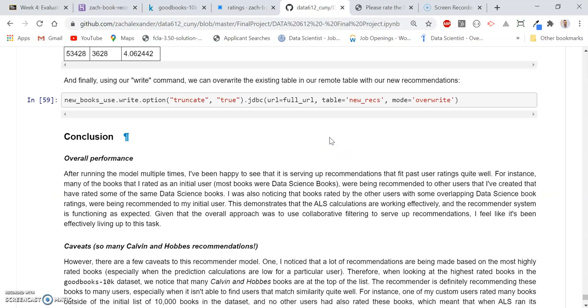So I think, overall in the end, I noticed that some of the recommendations weren't too bad for some. For instance, I created a few users that were data science fanatics and rated a lot of data science books.